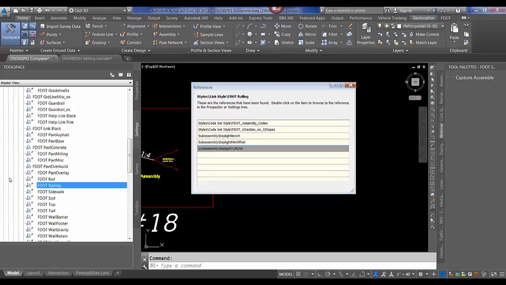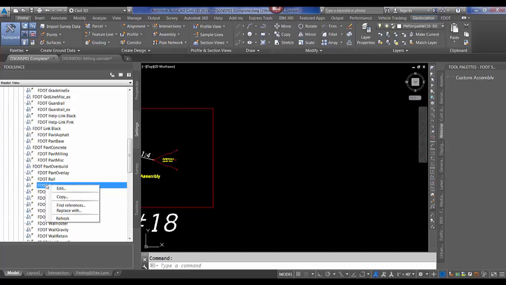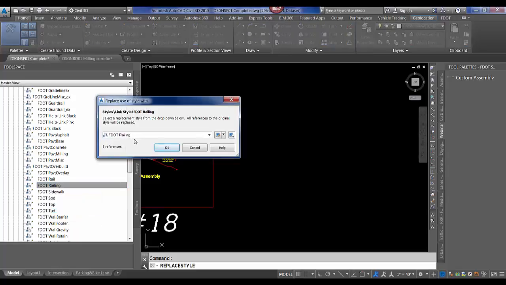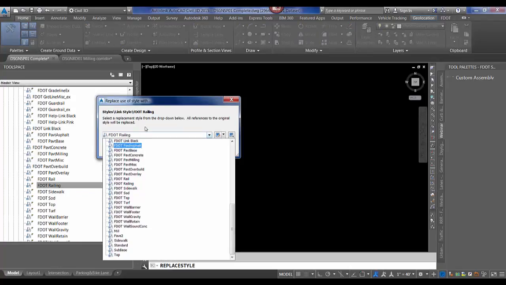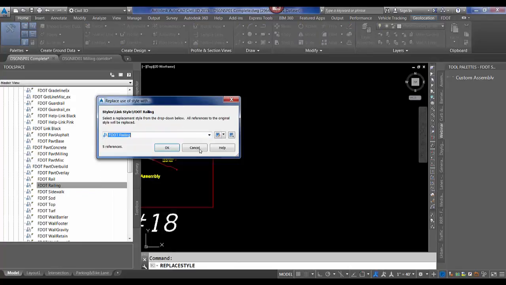All right. A quicker way to do that is, let's say you create a style, and I've got 5 styles that I've got to replace it with. You can do a replace with. So I would pull down and pick my new style, and this would replace that other style. So it's an easy way to push a modified style out to your drawing file.